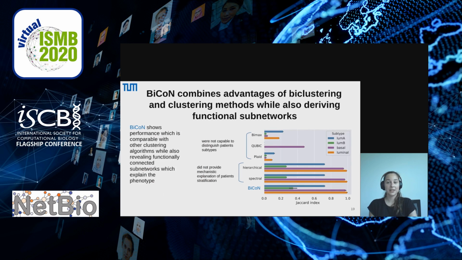The next question is if BiCoN is better in this task than other unsupervised methods. And here we can see that BiCoN performs as well as other methods like hierarchical clustering, but also finds subnetworks which explain subtype differences with a vastly smaller number of genes than classical clustering methods. And these subnetworks offer a direct mechanistic explanation of difference between subtypes.